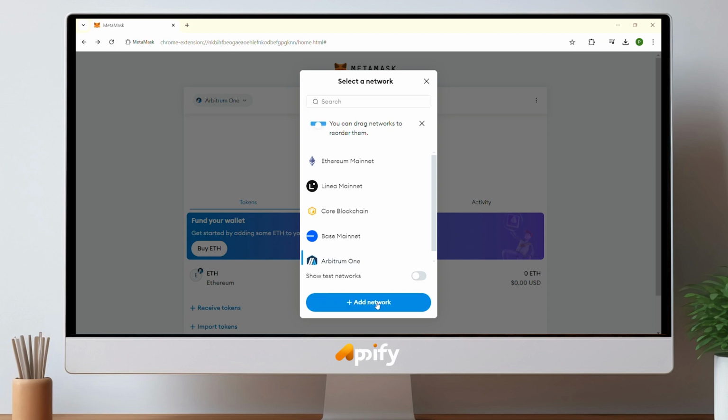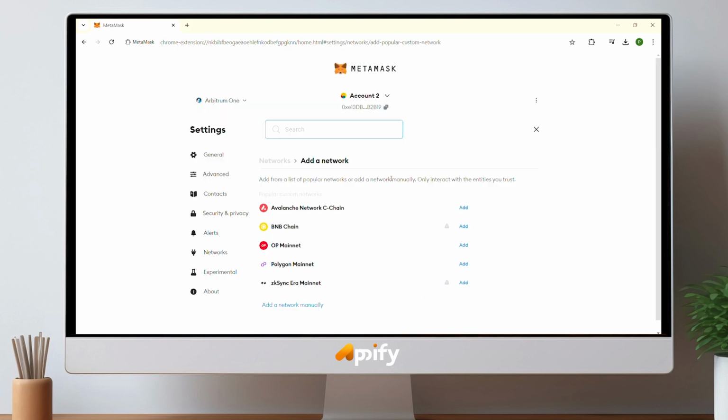So you just have to click on add network button, and add network section will appear right in front of you, and under the add network section there will be various networks that you can add. So in order to add BNB, you just have to search for the BNB, and there is BNB chain on the second option. So you just have to look on the right hand side of the BNB chain text, and there will be add button.